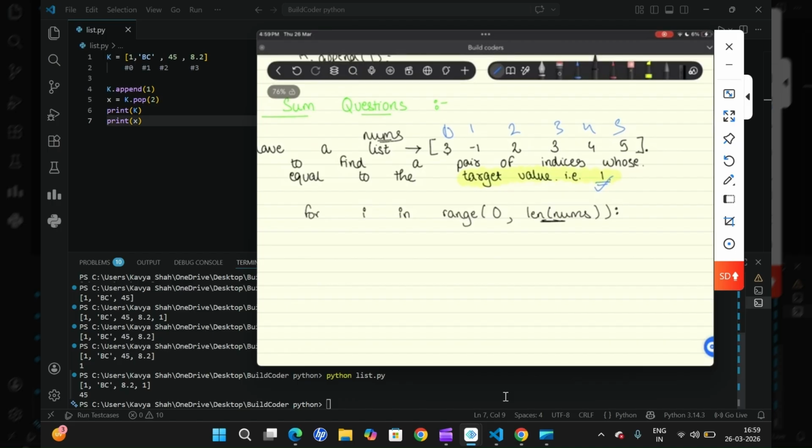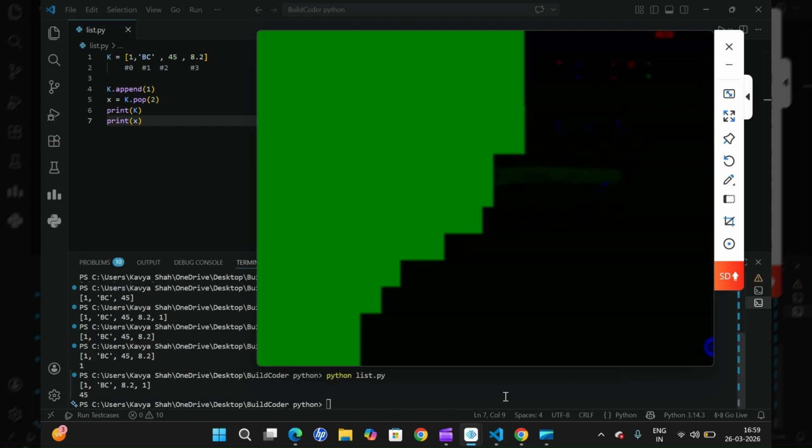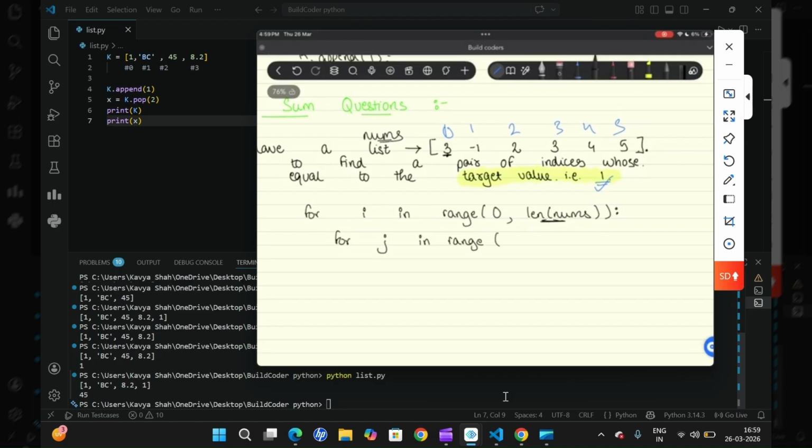So like this, for example, understand that I have taken element 3. I will write another for loop, j, because I want you to add it to all the elements after it and not add the element itself. I will write in range i plus 1, meaning if I am standing at 3 it will start from the next element, and till length of nums because I want to go till the end.